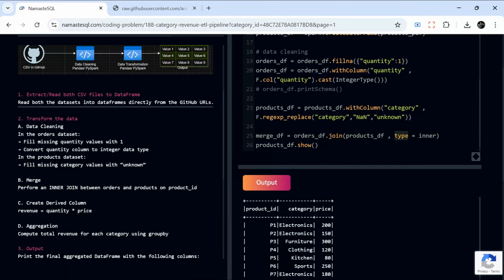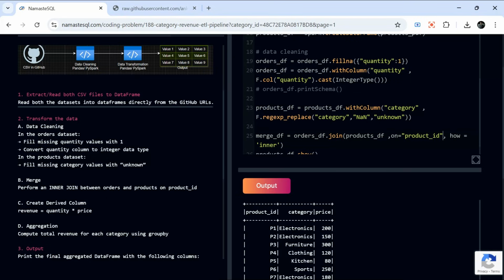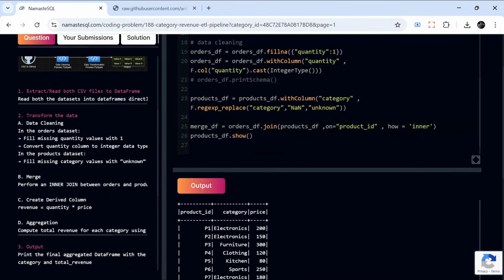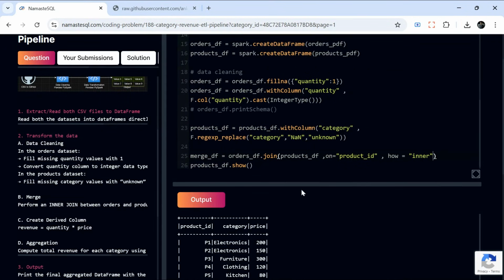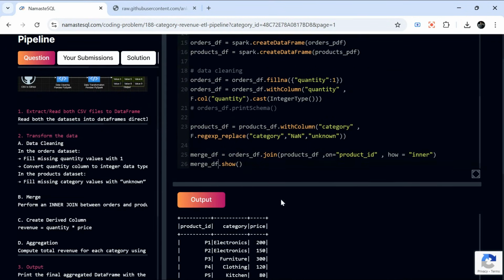Once I do an inner join, I have to pass the column I want to join on. I have to say how, actually, not type. How equal to inner, and I need to say one more thing, that I want this join to be on product ID. So I will say on equal to product ID. So two things I have passed: I need to join the orders dataset with products on product ID, how, inner join. And you can pass single quote or double quote, I think both work here. Great. Let's see if this is working or not.